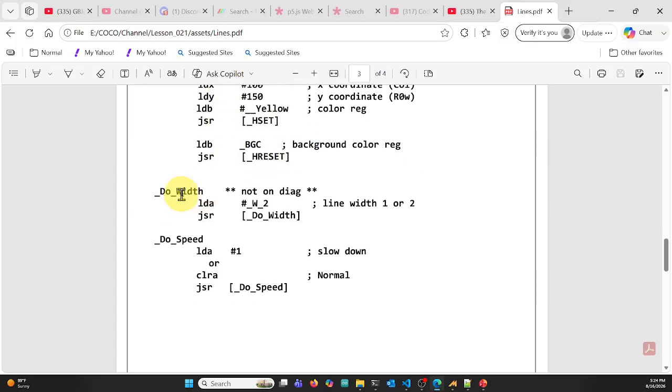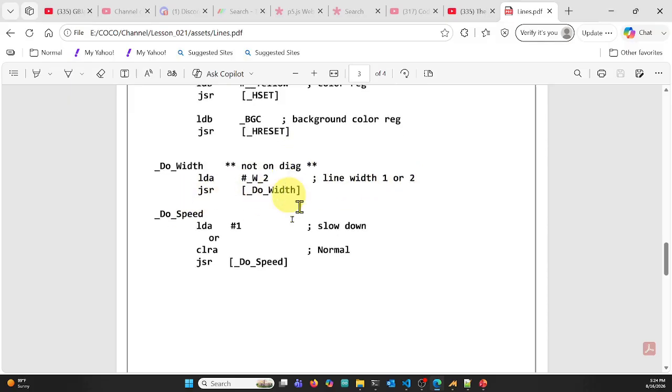That's just like writing over the top of it with the background color, turning it off. Just do an HRESET. The width does not use diagonal lines. Load up either a 1 or a 2. That's the only two valid widths. And do a jump subroutine to widths.